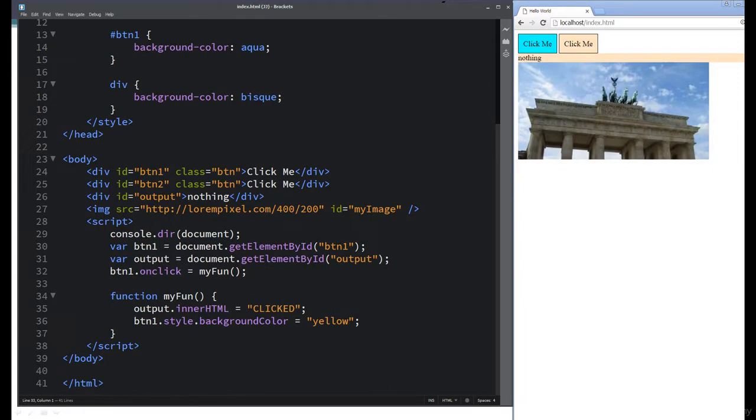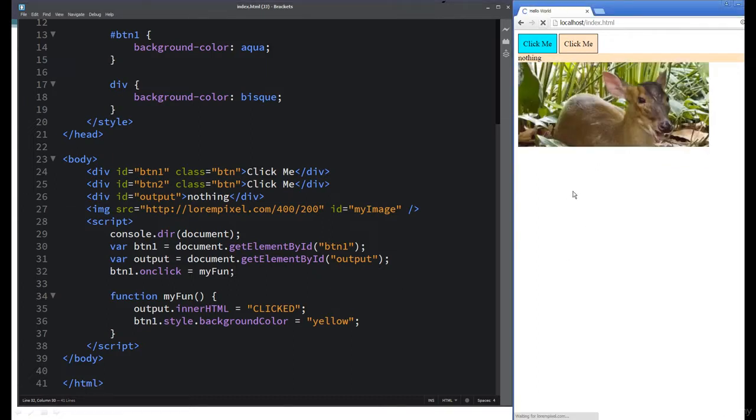The reason is that whenever I'm setting the function on the onClick, I don't need to actually add the curly brackets, because when I do that, it fires off the function. So now let's reload the page, and now when I click it, it fires off the onClick.